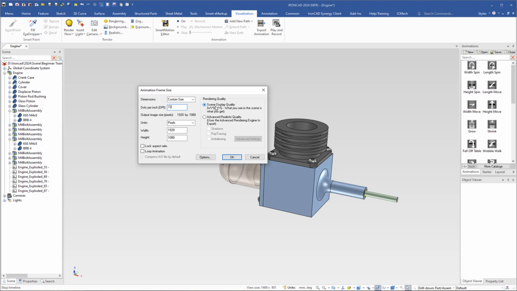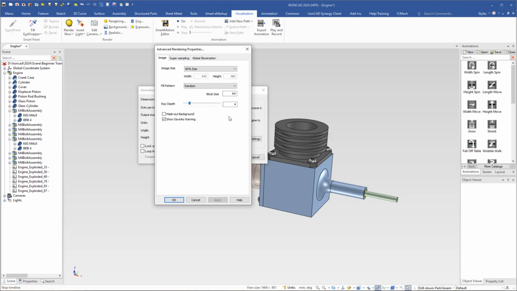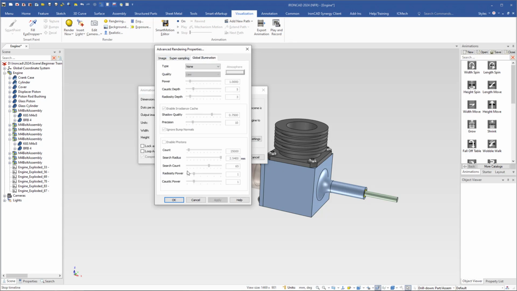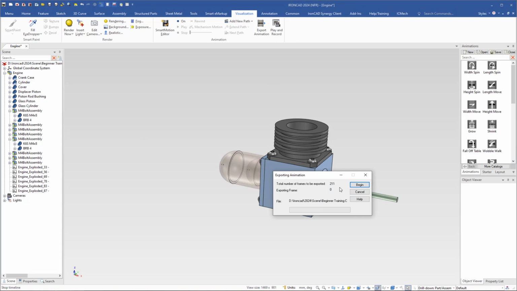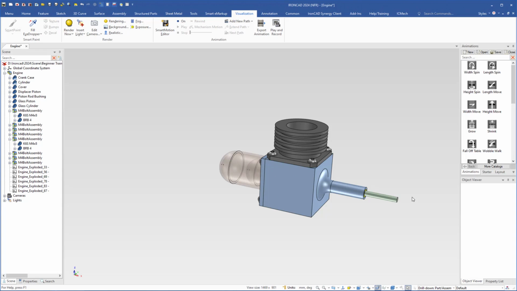Then we have scene display quality. You can also use advanced realistic quality if you want to. Then you can add shadows, ray tracing. If you go to advanced settings, you can make some additional changes to make it more realistic. But I will cancel that. I will choose scene display quality. And then I click OK. We see that there are 211 frames, and then I click begin. And now we will see the result.